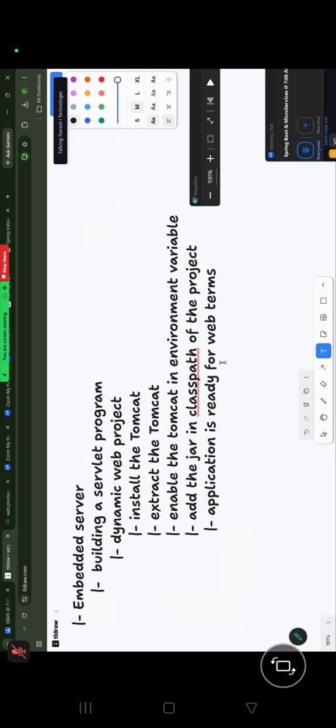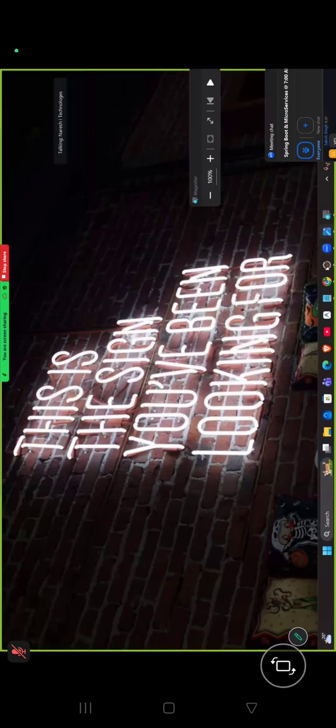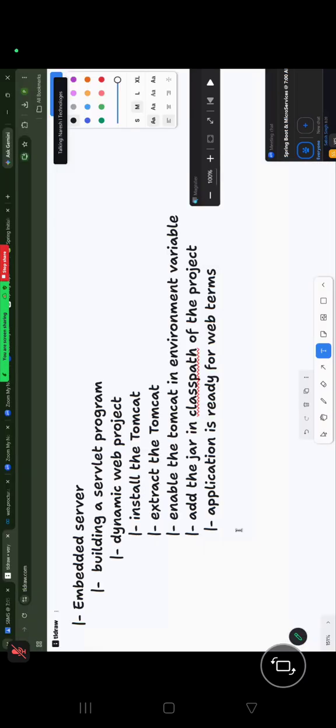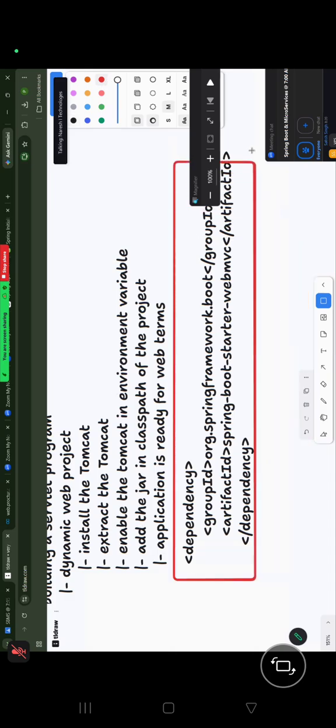What actually Spring Boot is telling is, why are you worrying about it? Create the project and add the dependency. That's it. Add the dependency. Everybody concentrate. When you add me, I will enable the Tomcat in your project by default. No need of installing. No need of separate installation and all those. I by myself enable the Tomcat server for you.